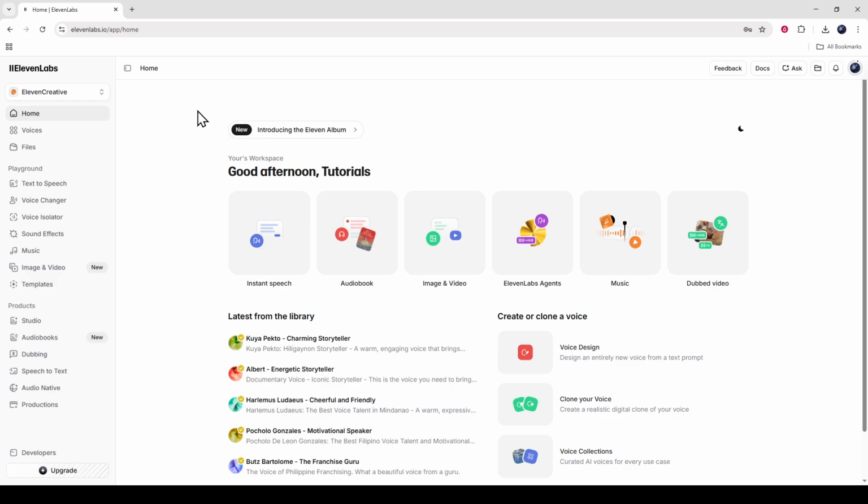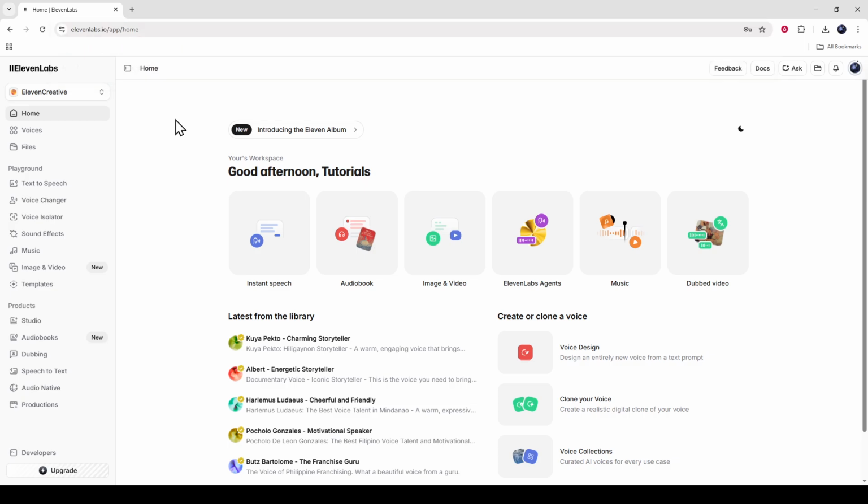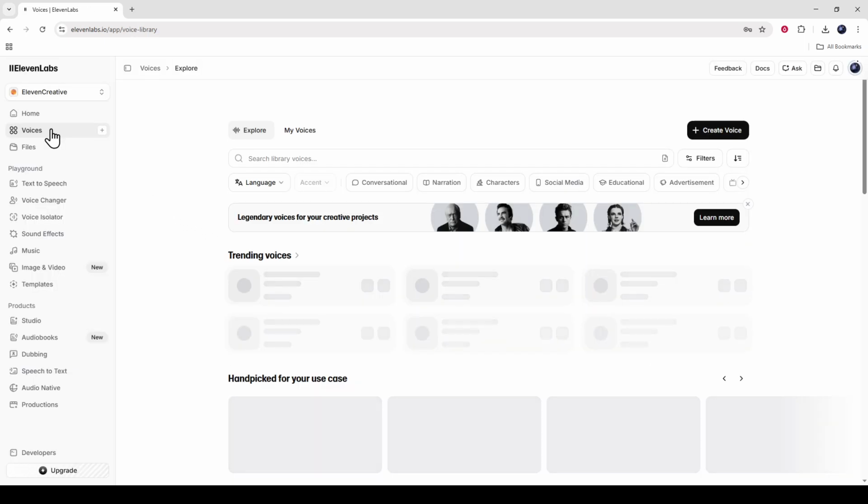First, head to ElevenLabs.io and log into your account. Once you're on the main dashboard, look for the Voice Lab section. It's usually in the top navigation or sidebar, and it's the place where all custom voice work happens.